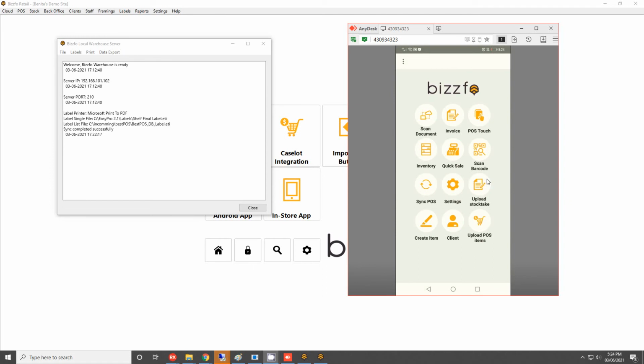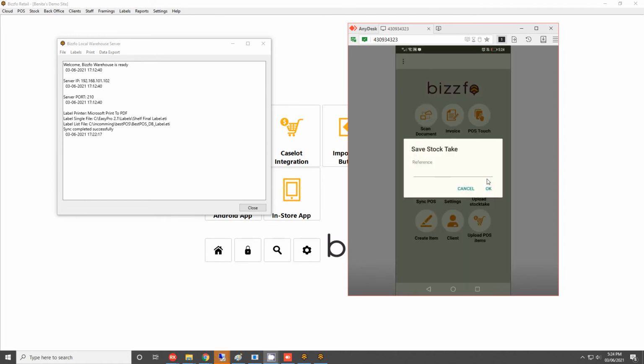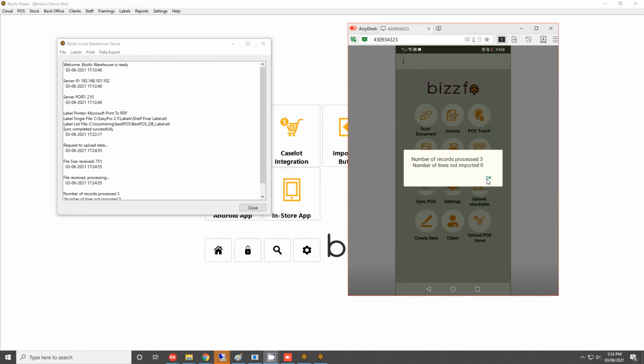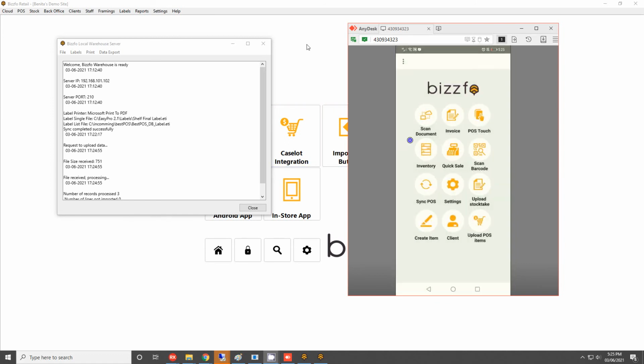This cycle can now repeat itself until you've got sufficient items that you feel you want to upload. And all you have to do to upload your items is go to upload your stock take. You would give it a name, and I'm just going to call this one Lloyd stock take. I'm going to click OK, and it's telling me three items were uploaded.